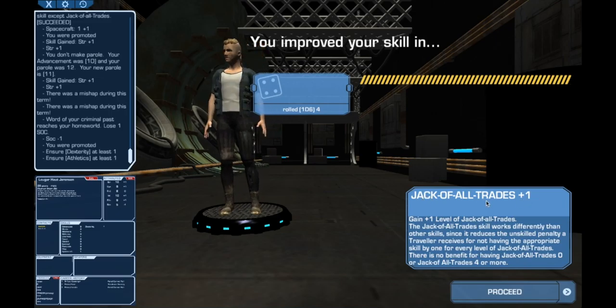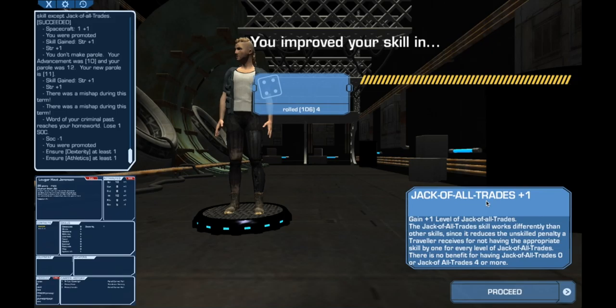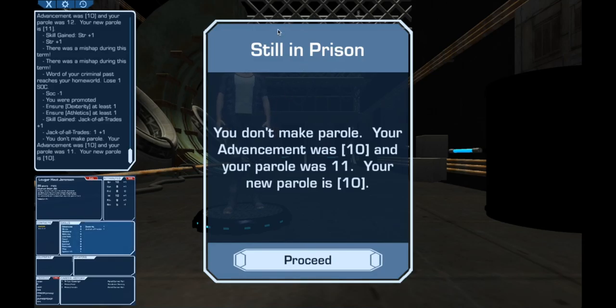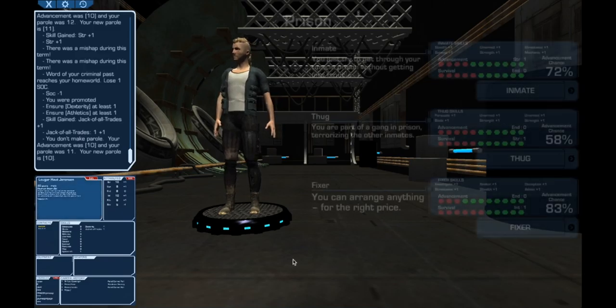This says right here that my character is a little bit better. I guess the best way to say it is he sucks a little bit less at doing just about anything. So we'll move forward with that. And again, I'm still in prison. I didn't make parole. My advancement was 10. My parole was an 11. But now my new parole is 10. So it's getting a better and better chance of getting out here.